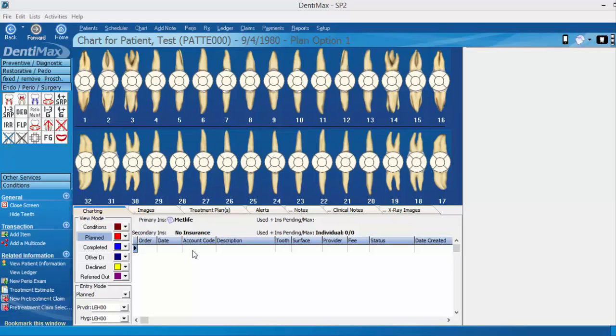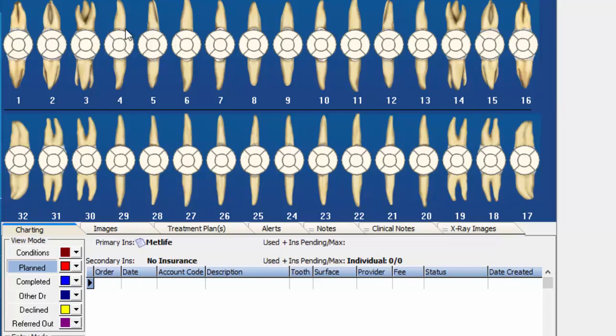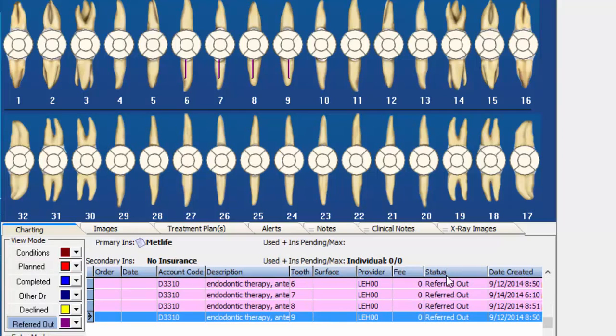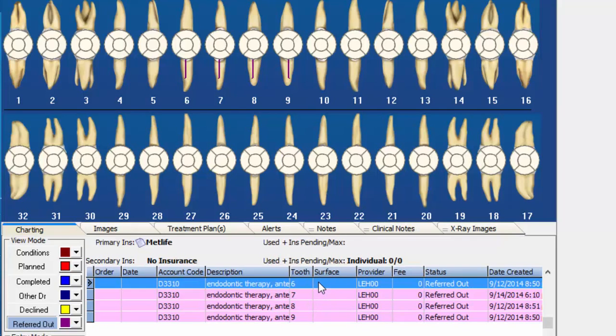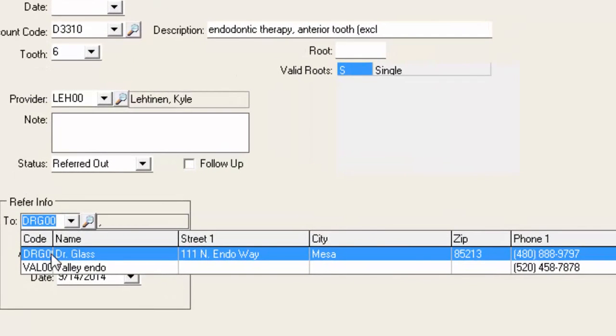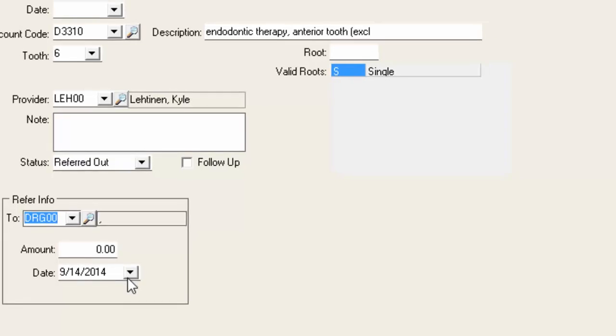Now, if later down the road you wanted to follow up with that doctor in regards to this patient and see how things went, you can select Referred Out, and you'll be able to see all 4 of those root canals once again, and that the status of those is referred out. If you double click on one of those, you'll be able to see who those charges were referred to. And if we had a fee associated with those procedure codes, it would show you the amount that you referred out of your office and on the date that that happened.